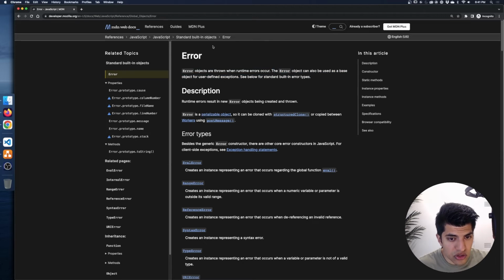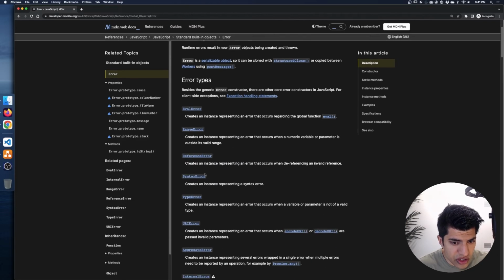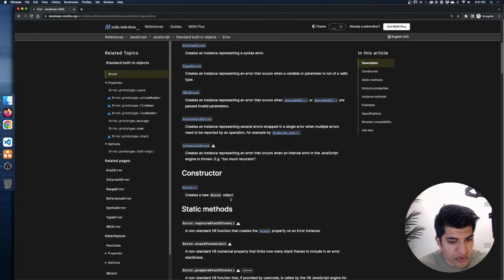Okay, so it looks like there's all these different kinds of errors. And we can have eval errors, range errors. As you've seen, we've seen this syntax error before. We've seen a type error before, right? There's been a few of these errors.